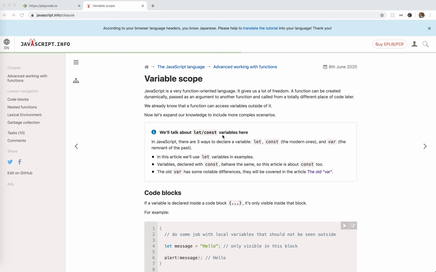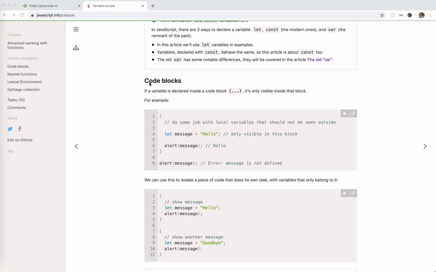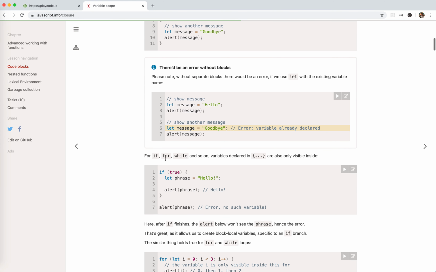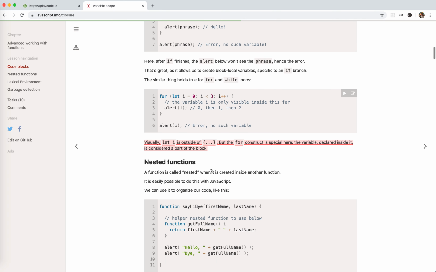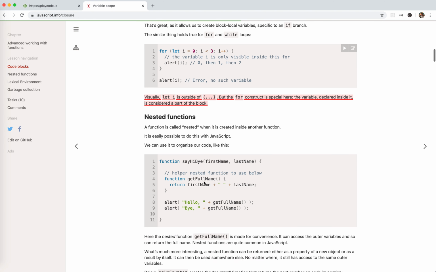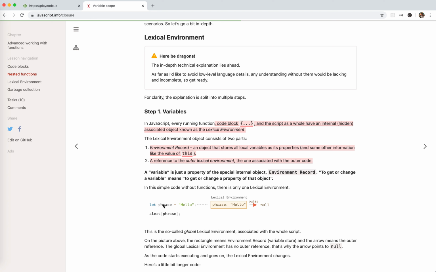So how does it work? Well, the first concept we need to understand is code blocks, right? Code blocks, like a block here, or a function, or an if, or a for or while loop, create scopes. And a variable within the block is actually a property of a scope that is called a lexical environment. I'll say it's scope.